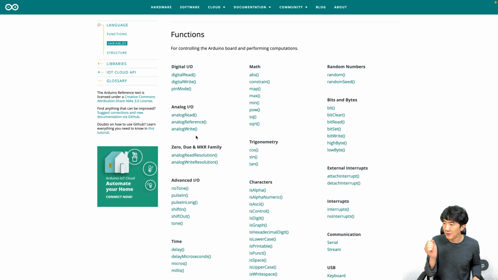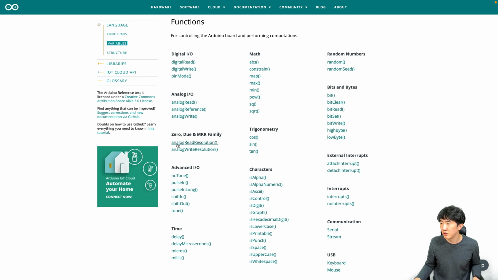Conversely, analog output and PWM control are done using the analog write function. Next, there are functions available for boards like Zero and DUE, such as analog read resolution and analog write resolution. For reference, the analog read function reads values at a 10-bit resolution. However, you can change the reading resolution value with this analog read resolution.